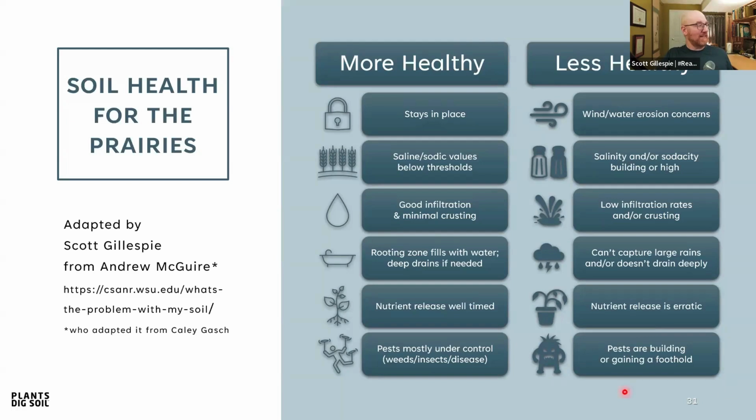As you can see, Andrew McGuire out of Washington created a soil health flow chart. He had adapted it from Kaylee Gash, who at the time, I think she might still be there, North Dakota. I had been using the chart for quite a while, and there were some things that just didn't quite seem to work for prairies. So I have adapted it again, and I'll just go through it here.